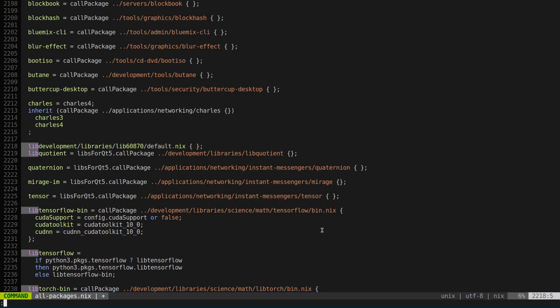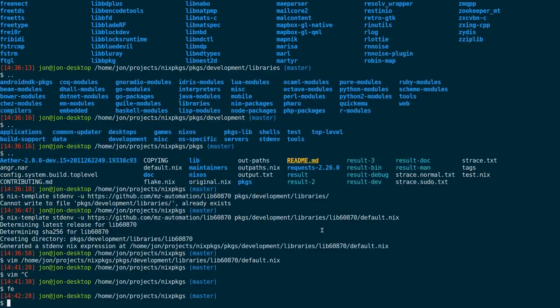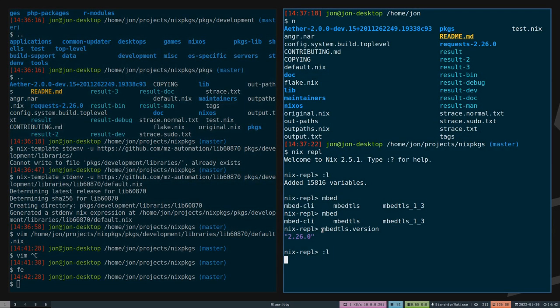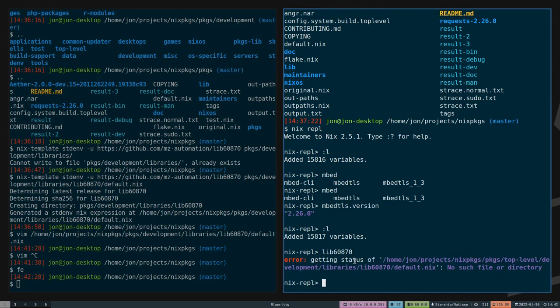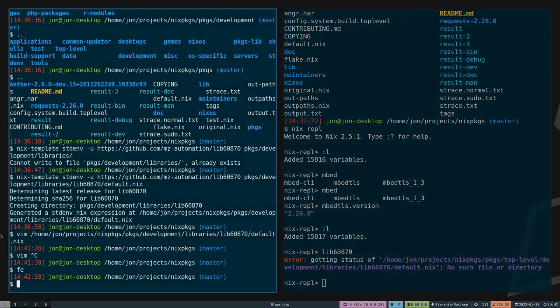So, what was this called? Oh, it's right there. lib60870 equals call package, like that. What I just did there is, if I were to reload this, there should be one more. Yep, there's one more thing that's added. And so now it's been added. Top level package. Oh, right.